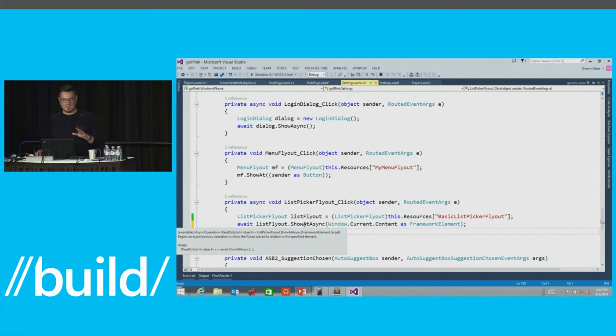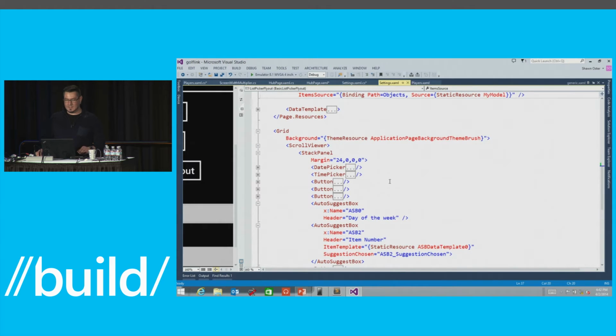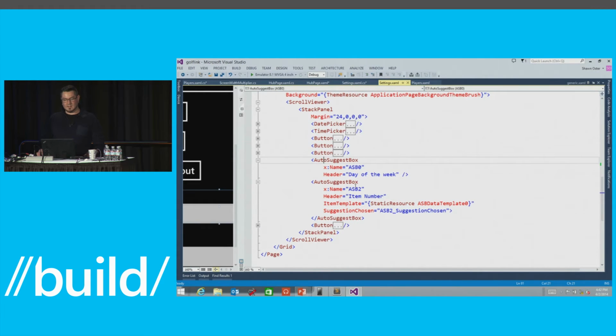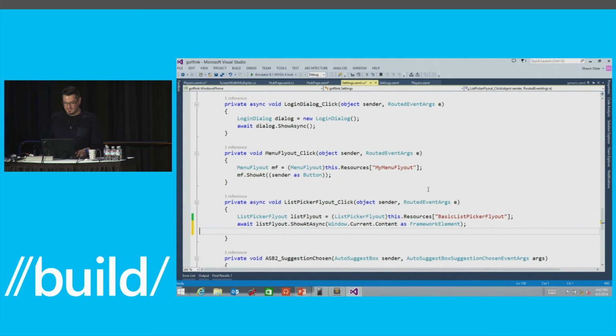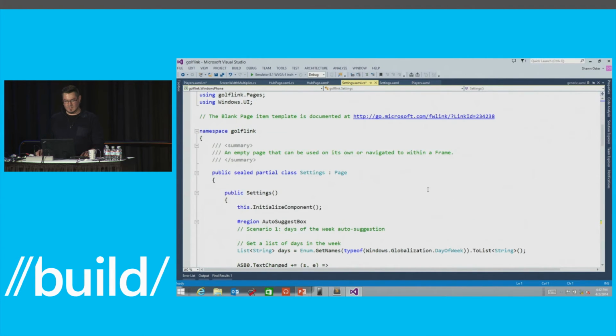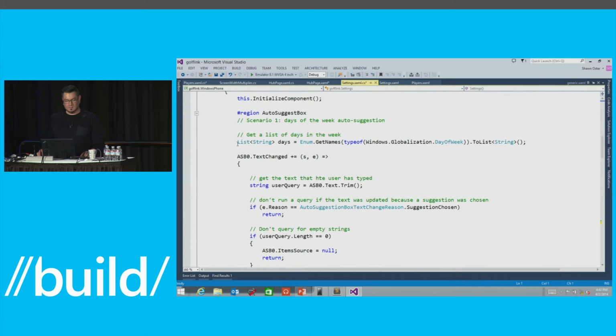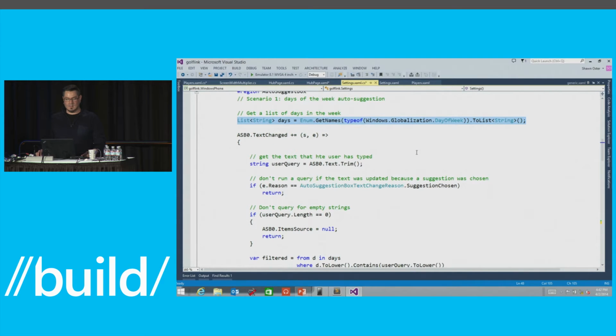So I'll show you how to use this control, because there are not a lot of examples out there yet. So here's a basic auto-suggest box. We give it a name, and we use that new header feature I was talking about. And that's all we've done. In code behind, we just set up some dummy data that we want to get. It doesn't really matter what it is. We're using days of the week. And then we're hooking to the auto-suggest box text changed event.